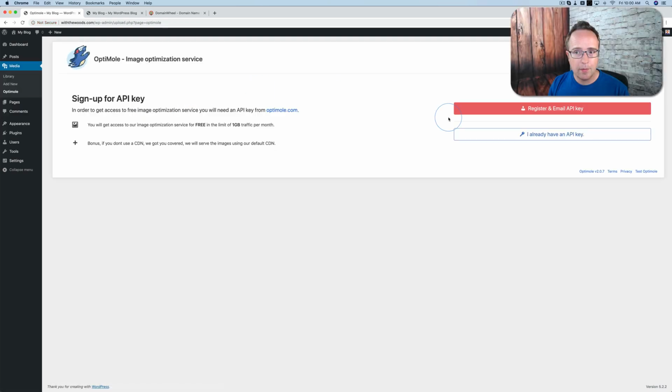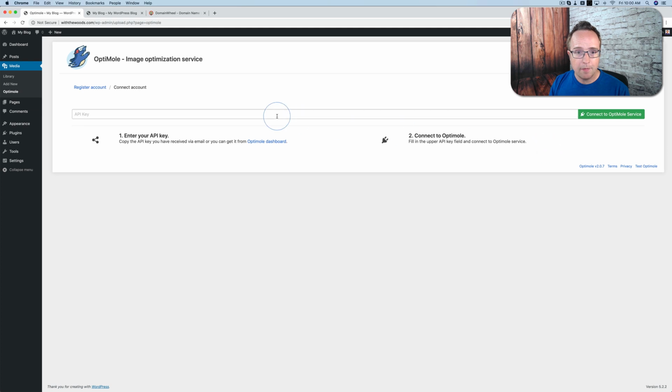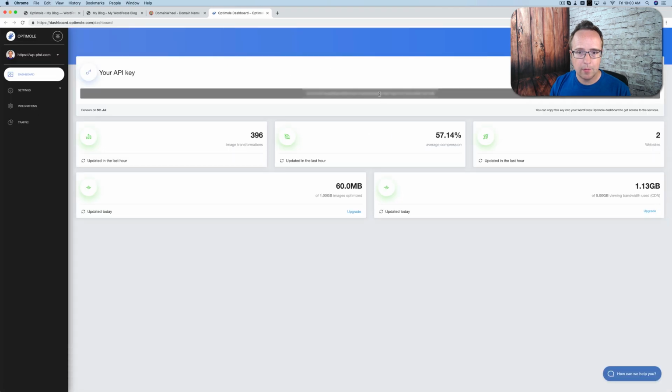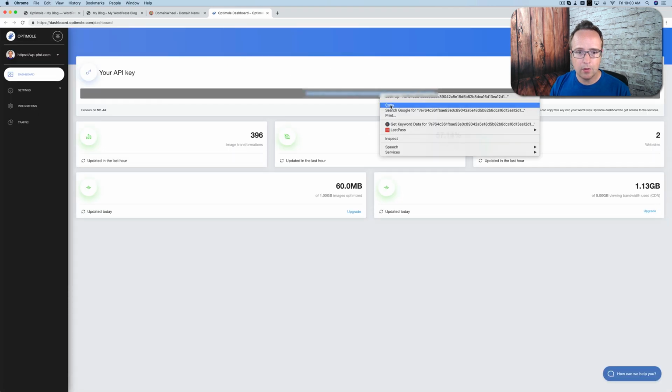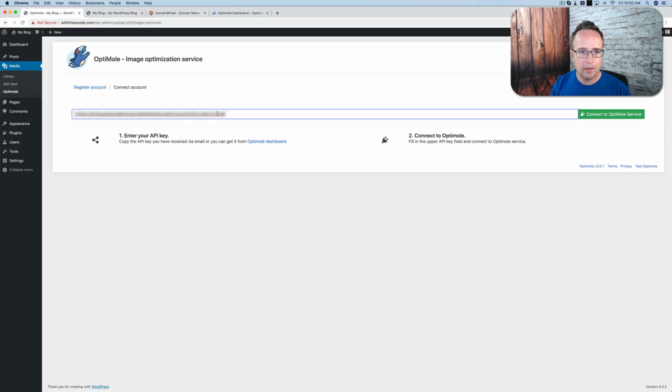Now we have to register an API key. If you don't have one yet, all you do is register for a free account by clicking on register. Just enter your email address and you get your API key, and you can enter it into the field you're going to see in just a second. If you already have an account, click I already have an API. You have to paste it in here. I'm going to find my API key in my Optimole account. So we're just logging in here. Here's my API key. I'm going to copy that and then paste it in here.